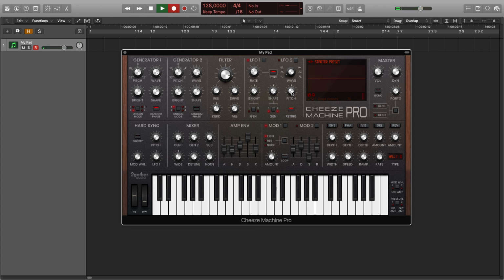Finally, we can use LFO1 to modulate generator's pitch. We'll set the rate to around 5 Hz to achieve a classic vibrato. You can adjust the depth of LFO modulation with the mod wheel.